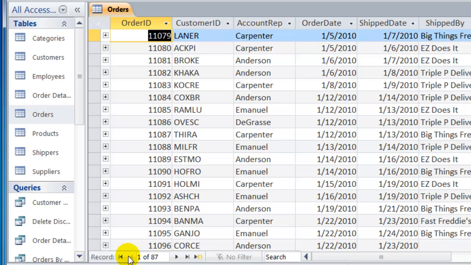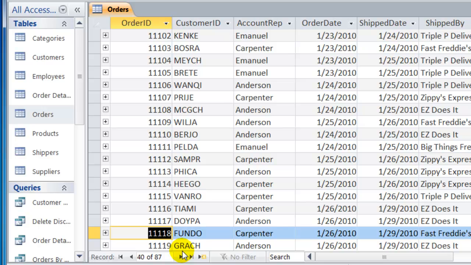Step 11 asks you to click in the record navigation bar and select the current number and type 40 to replace it. So you're going to select what's there and type in 40 and press Enter, and it'll take you automatically to record 40 in the table.